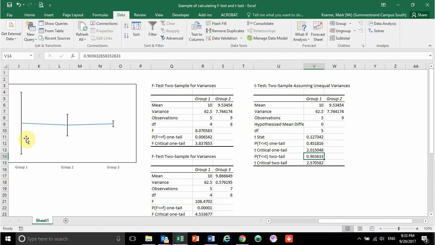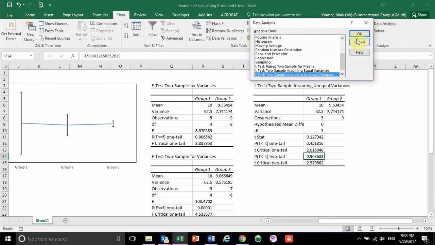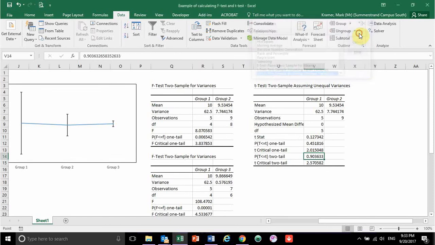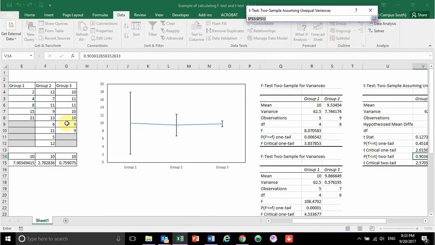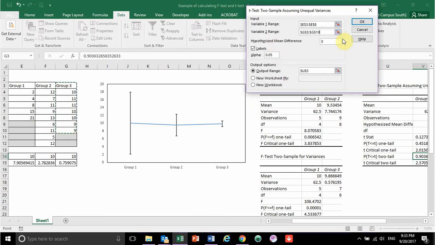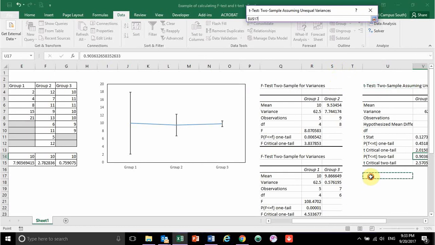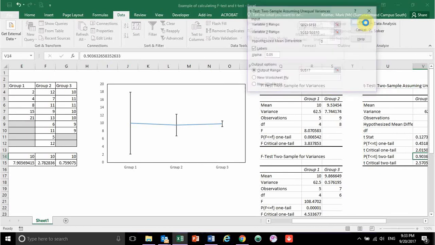I need to do the same thing for group 1 versus group 3, so I'm going to go to data analysis again, select the t-test for unequal variance, because again, when we did the f-test for that, we had unequal variance. So I'm going to click OK. I'm going to keep it as group 1, just change group 2 to group 3 now. Press enter. Keep the hypothesized mean differences the same, labels ticked, and I'm just going to change the output range to put it just below there. Press enter and hit OK.